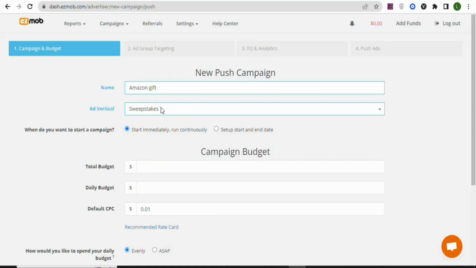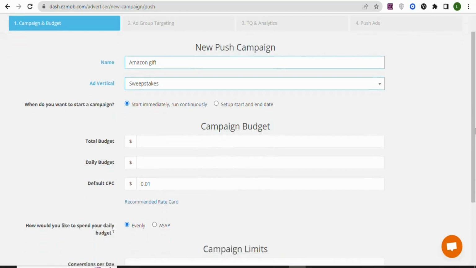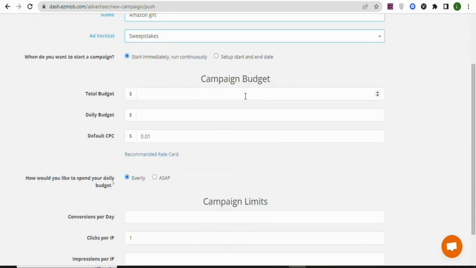Once you select the ad category, you are going to leave here like this, start immediately. So once you leave it like this, anytime your ad is approved, it is going to begin running immediately. So once that is done, you are going to scroll down. You can see campaign budget. You are going to select your total budget right here, the amount that you are willing to spend on your ad. So we are going to spend $100.